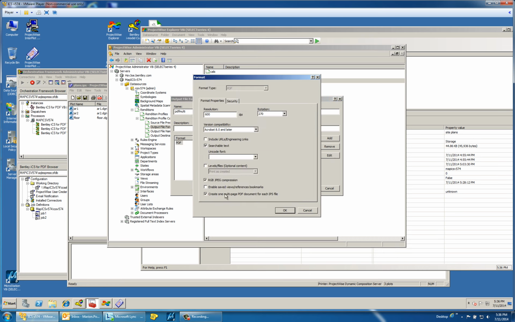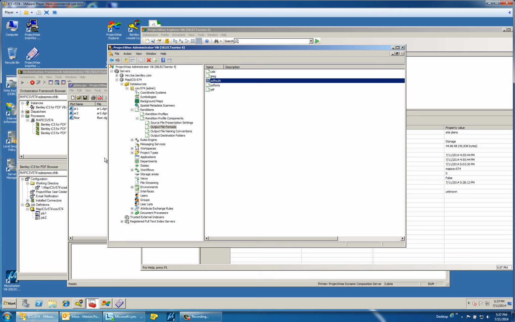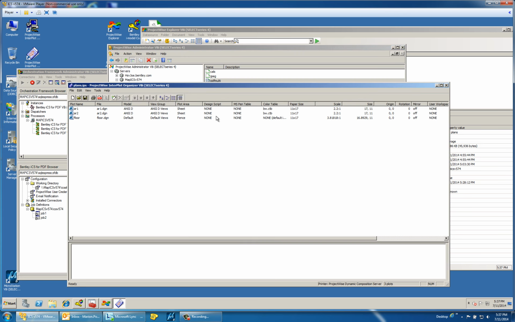This is not turned on by default. It says create one multi-page PDF for each IPS file. You simply need to click that box, click OK, and that turns on the options for multi-page PDFs. So back to our PDF, our IPS set.